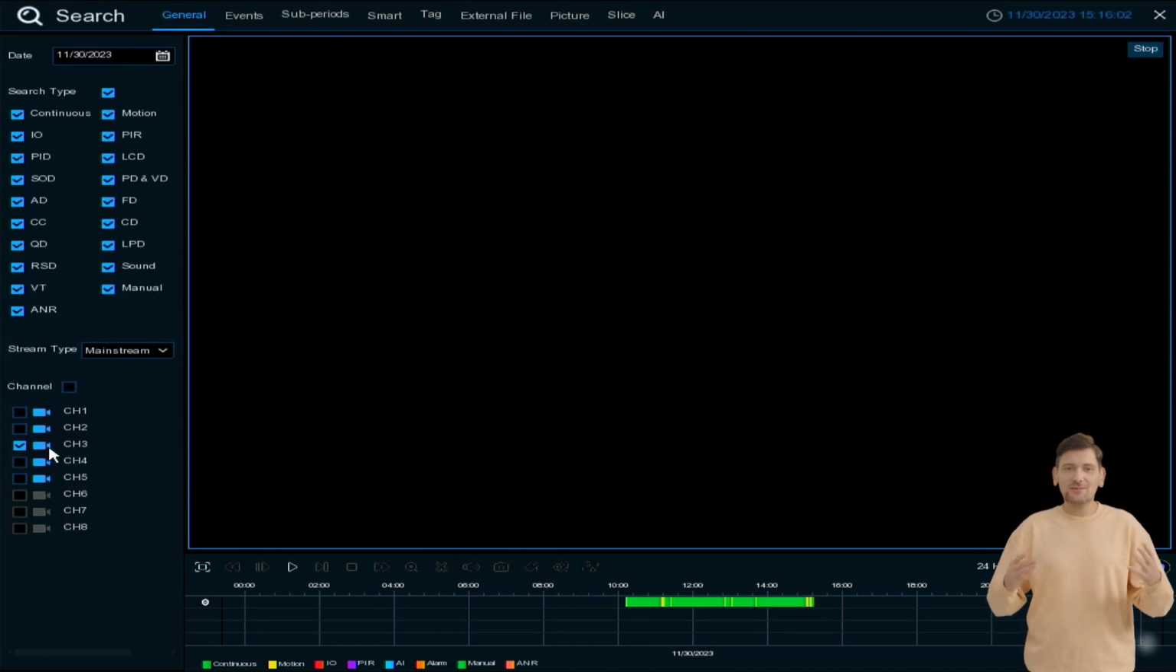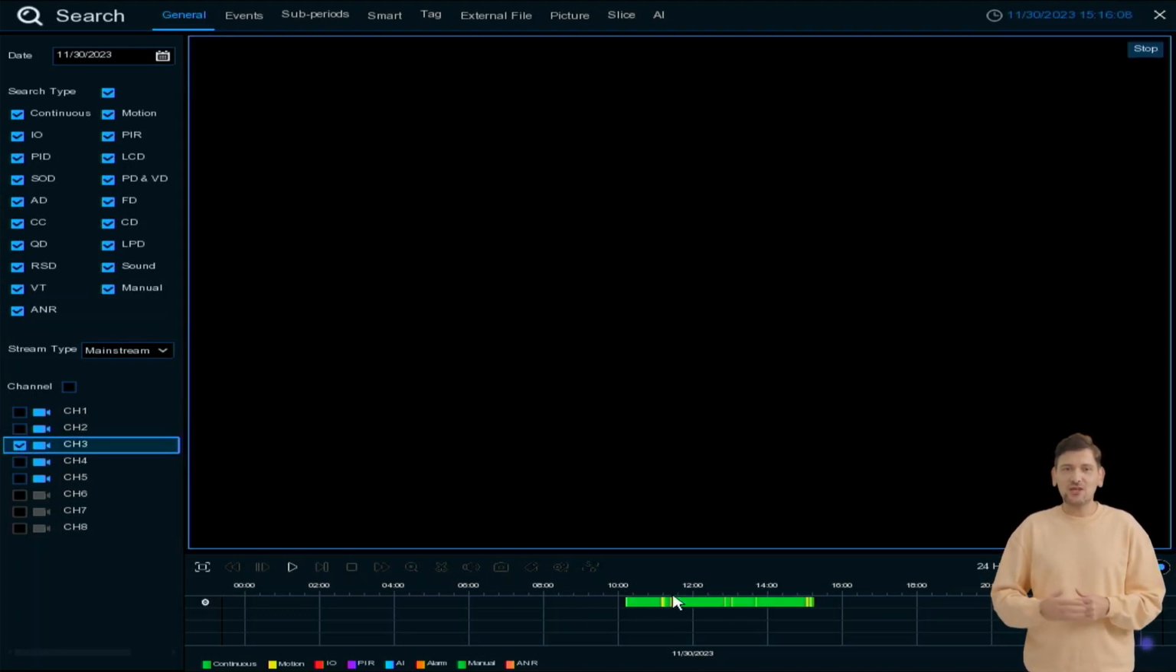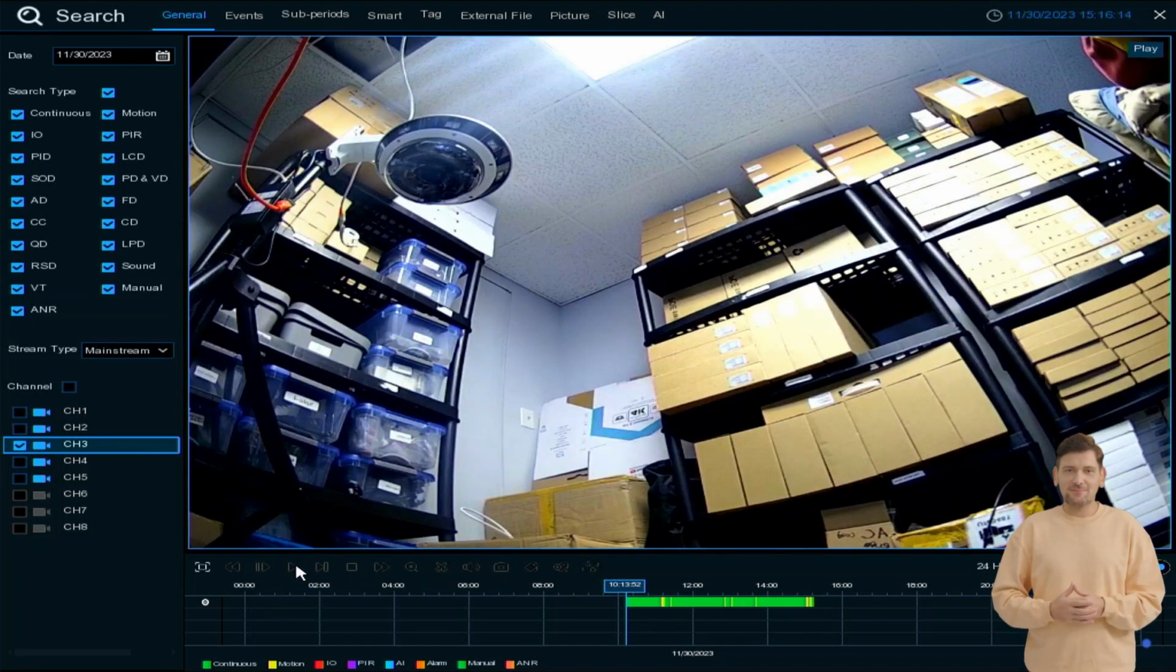connected to channel 3, we just select that camera. And once we do, the video clip shown below appears. It is shown in green. If you click on play, it's going to play the entire video clip from beginning to the end. We can use these icons to fast forward, step forward, and all of that.